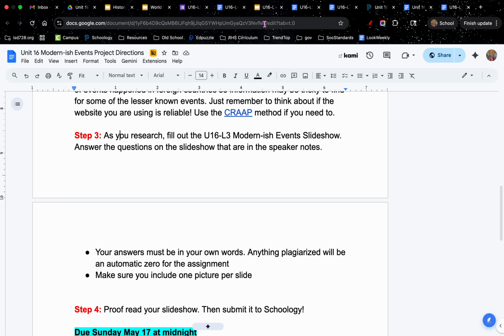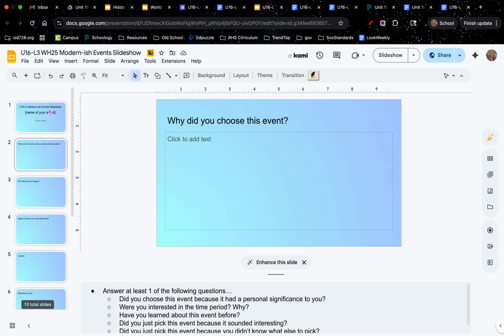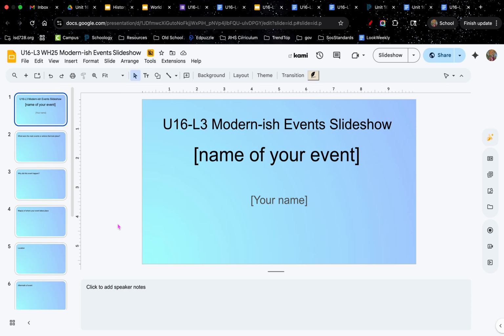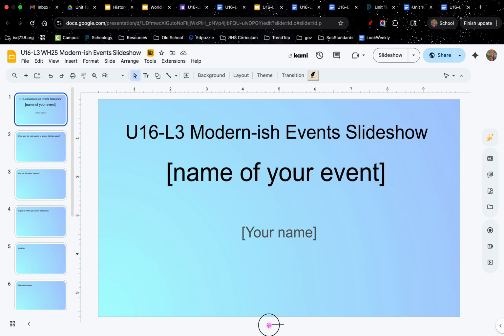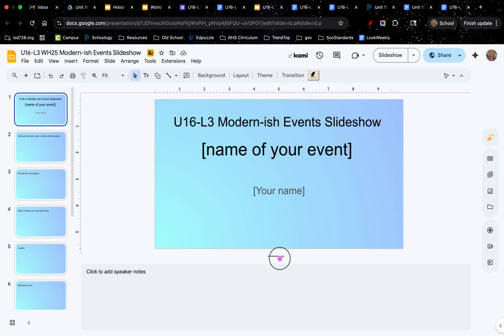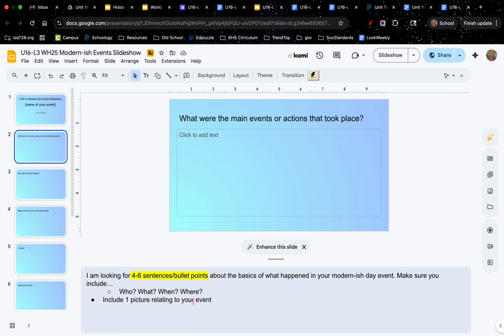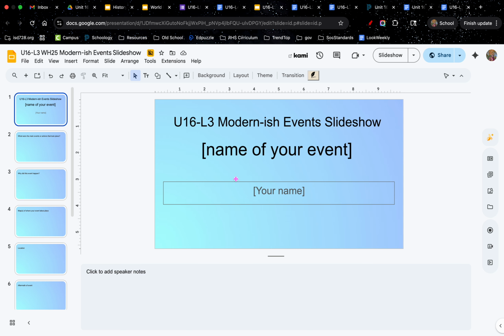So let's take a look at what that slideshow looks like. Here is what that slideshow looks like. I know it's very similar to the structure of the slideshow you just did for World War II. All you need to do is drag this little line on the bottom up, and that's your speaker notes. That is where I tell you what you need for each of the slides. So for slide number 1, you just need to put the name of your event and then your name.